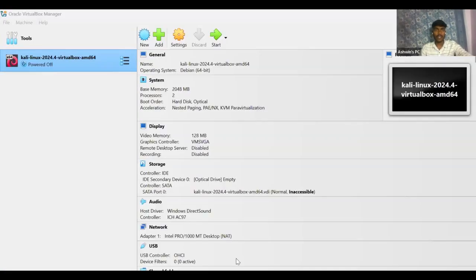I hope you stopped sharing your screen, right? Is it showing now? Yes, it is showing now. So you have already imported? Yeah, once you open that VBox file itself, it will automatically import. Just click start now.